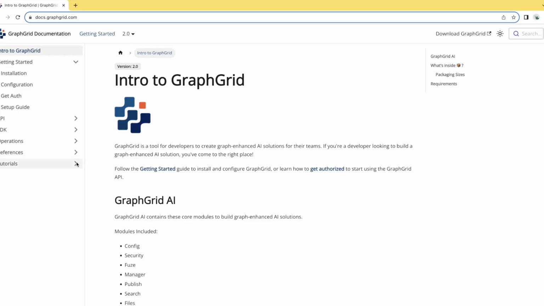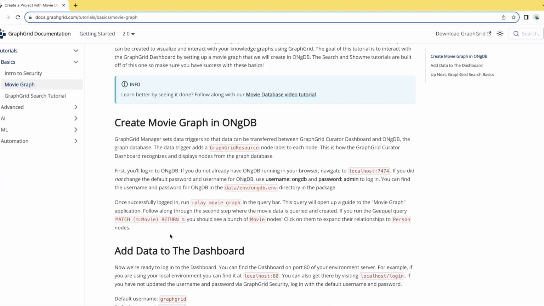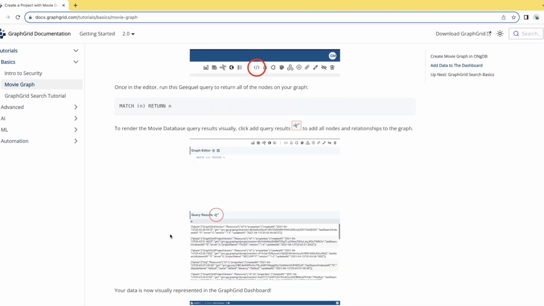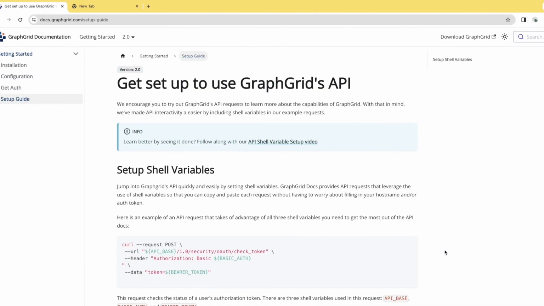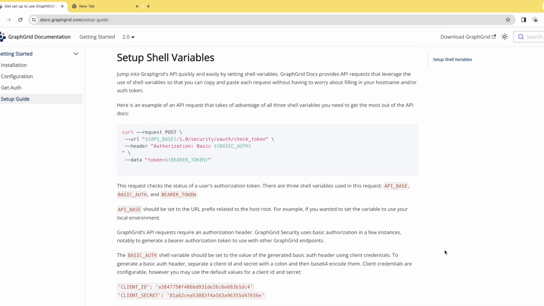Before we get started, I wanted to note that this series is based off of some existing written tutorials on the GraphGrid doc site. I highly recommend using those to follow along. You'll find a link to this particular tutorial in the video description. It's also recommended that you set up some shell variables in order to easily copy and paste each API request from the tutorial page. If you're unsure how, check out our shell variable setup video or the instructions on the doc site.